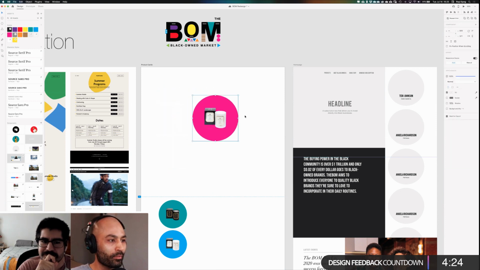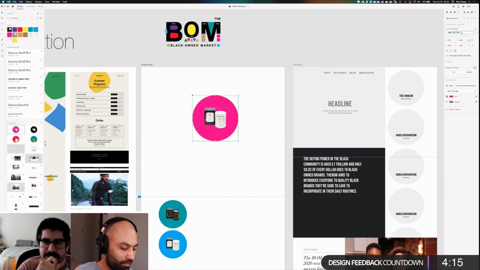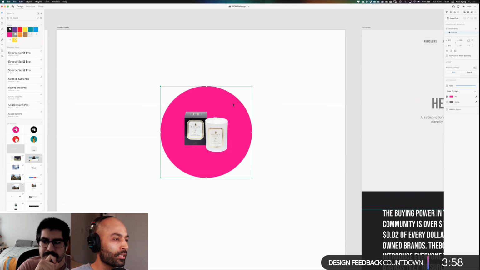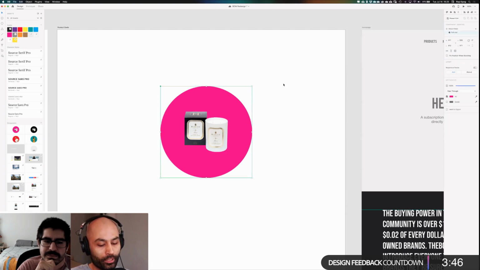But let's just start with something very simple. So let's say we take this, make it into a component, add a hover state, and I'm going to call this rollover. Okay. And in the rollover state, actually, hold on a second. I would want the end state to become a square. So maybe let me try this again.